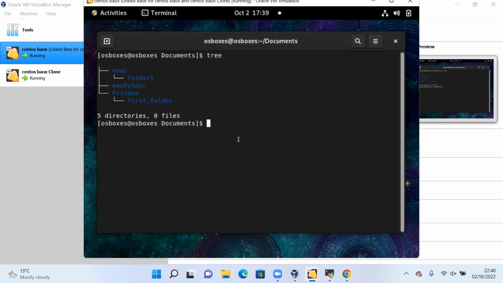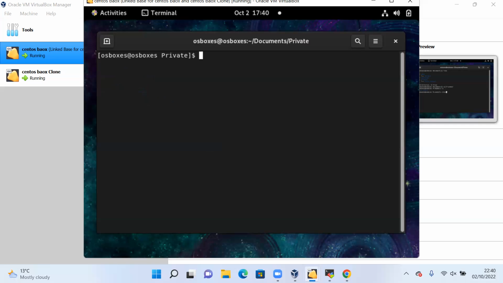So I'll go into the private folder. Let's just go back to our revision. Let's just do a cd. cd means change directory, move into a folder. So I'll say move into private. And now I'm in private. Let me clear my screen. I'm in private, and in private we have just one folder. So if I do a tree, it should show me that inside private, there's only one folder.